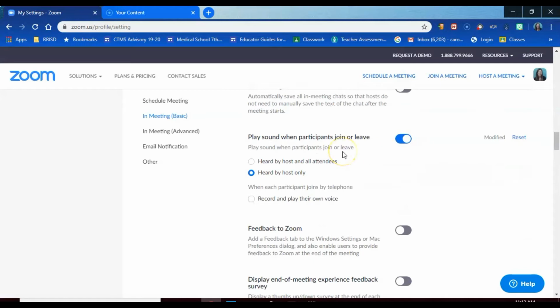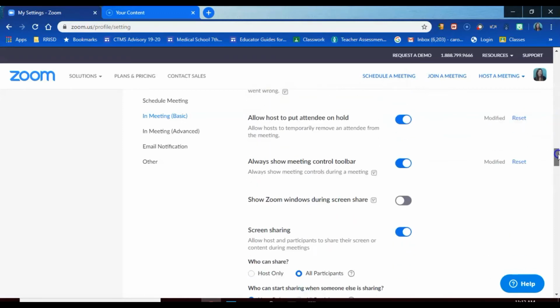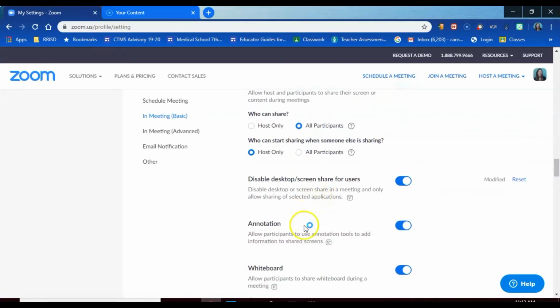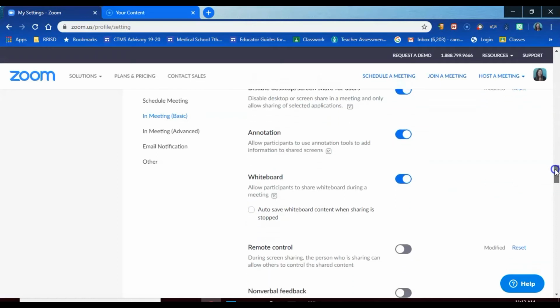Okay, playing a sound when participants come in or when they leave, so you know who's coming in and out. So there's just tons of settings. Annotation, if you don't want people to be able to draw on a screen. One of my friends is doing Zoom with her students, and this is one of the features she said she wished she would have known about ahead of time, because the kids could draw on her screen, so she figured out how to turn that off. So annotation.